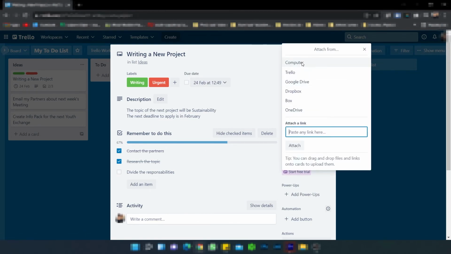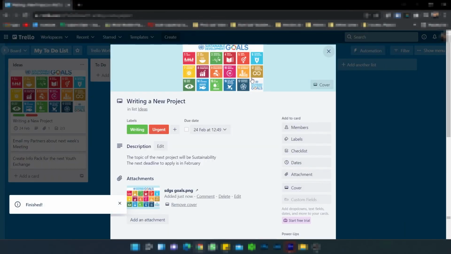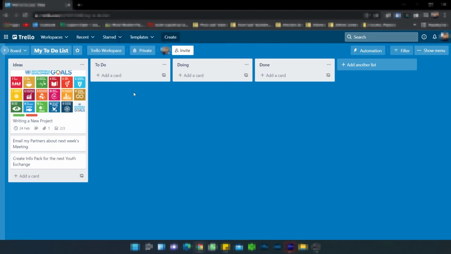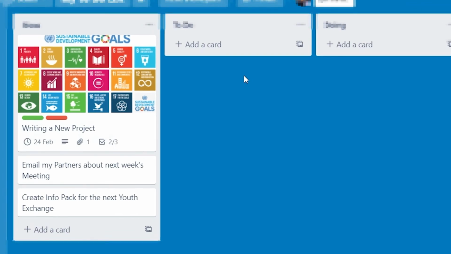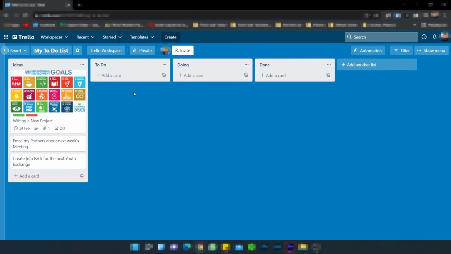We have the option of adding an attachment from our computer, below the dates. So, for example, I want to include this graphic related to the project's topic. I can directly attach this picture to the card, or I can link it to other cloud services. As you can see, we have the chance to show the image as the cover of our card, so depending on how you use Trello, you can use this feature to create your perfect template.